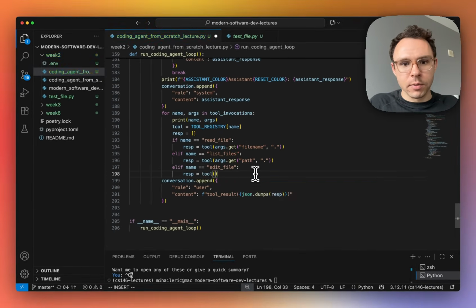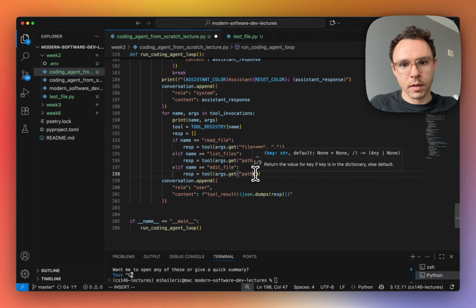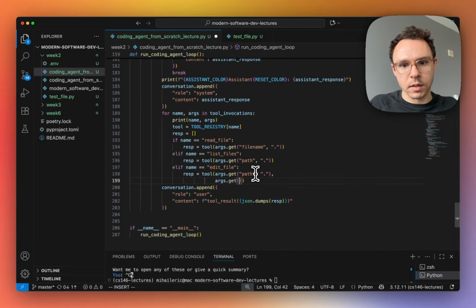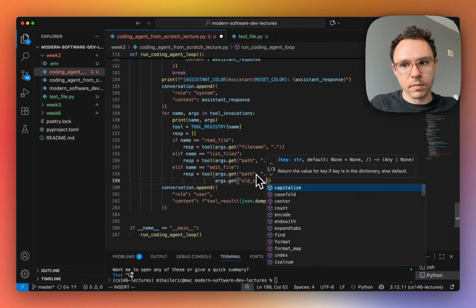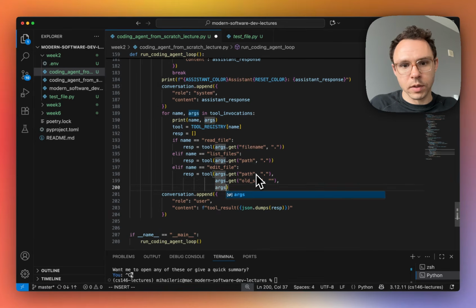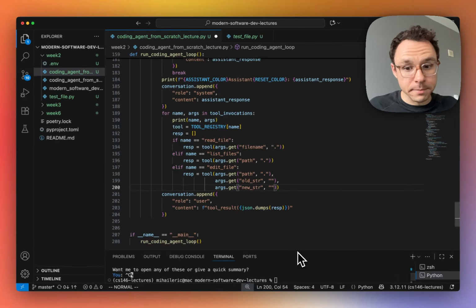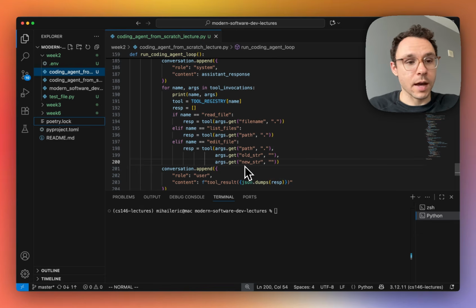So we have three different arguments we have to provide to this particular tool. One is the path, so we're going to get the path. Another is the old string, which we can get, and finally the new string. And that should be it. Okay, so now that we've implemented this, we can actually put it to the test.